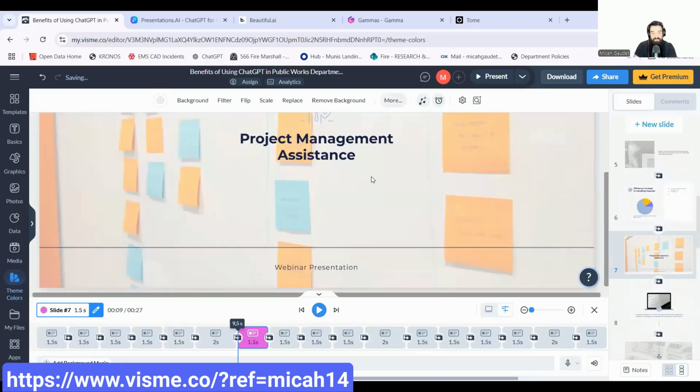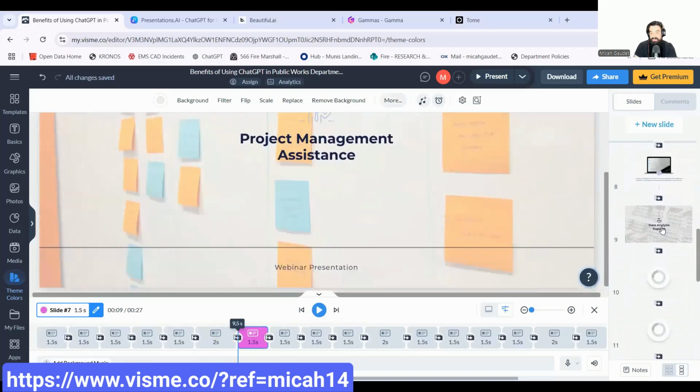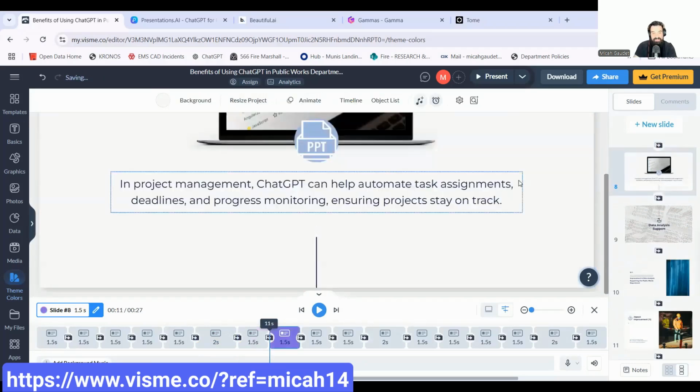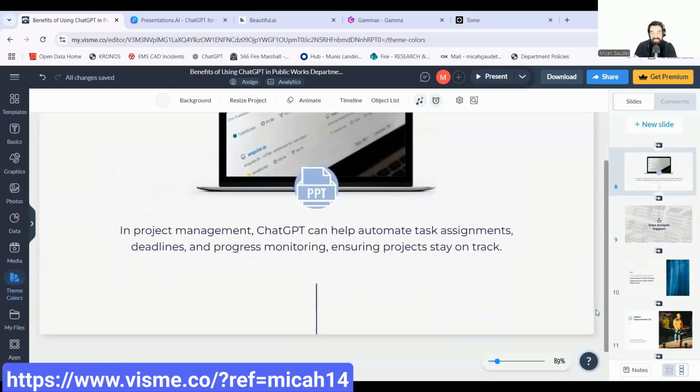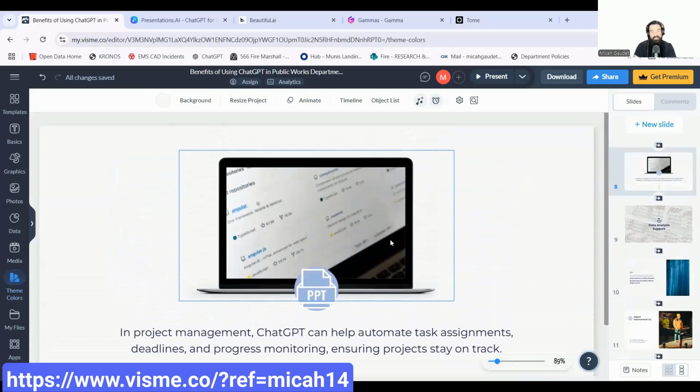We can also add project management assistance. So it's giving me some really good results. I like it so far, right? I like how this is bringing in different things here. I like the images it's bringing in. I also like the fact that it's not all the same, right? A lot of presentations all look exactly the same, and it's really boring.